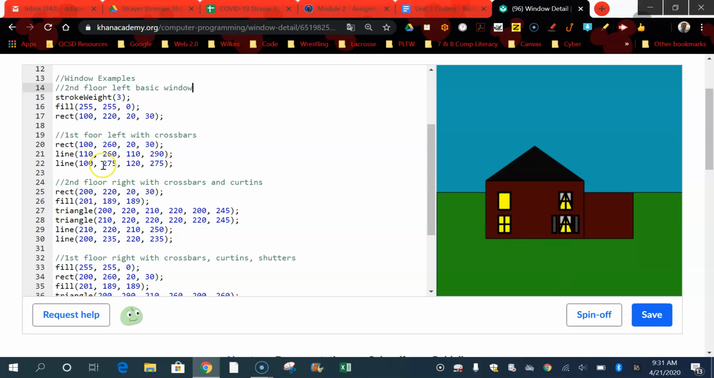And all I did here, I just did it very easily mathematically. You'll notice this rectangle started at 100. So I took the width of the window, which was 20, and divided it by 2. So it gave me 10. So I went 100 plus 10 to give me 110. That is the exact center of our window.